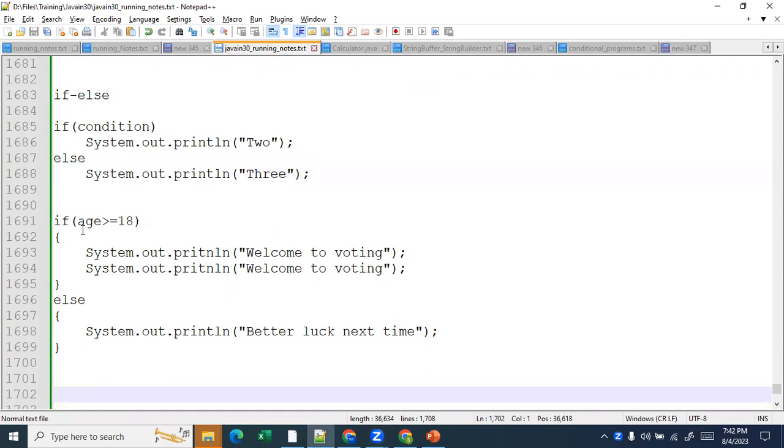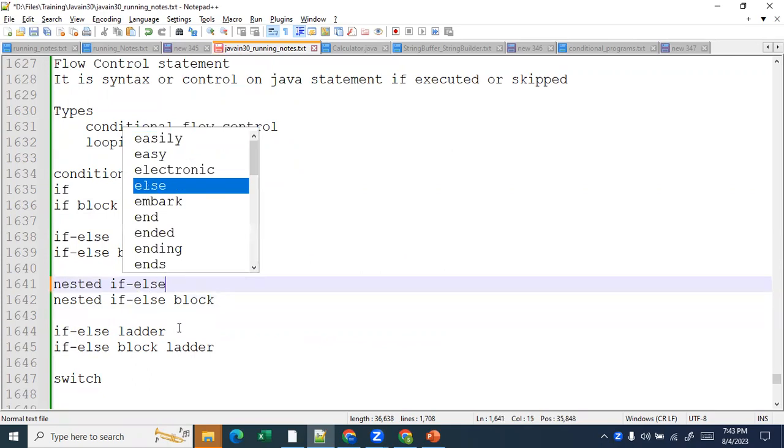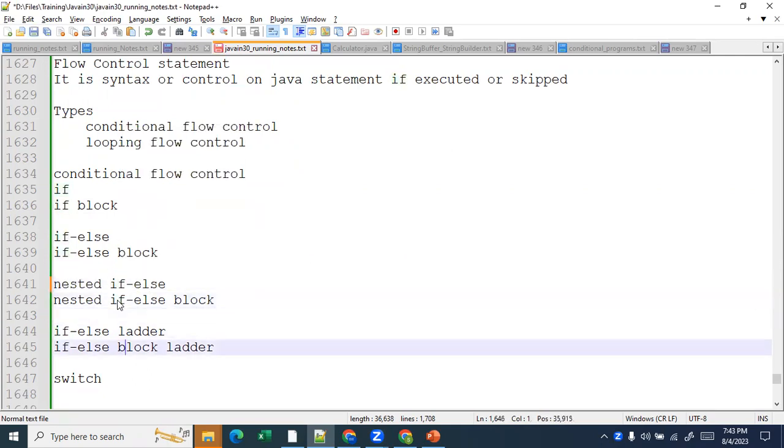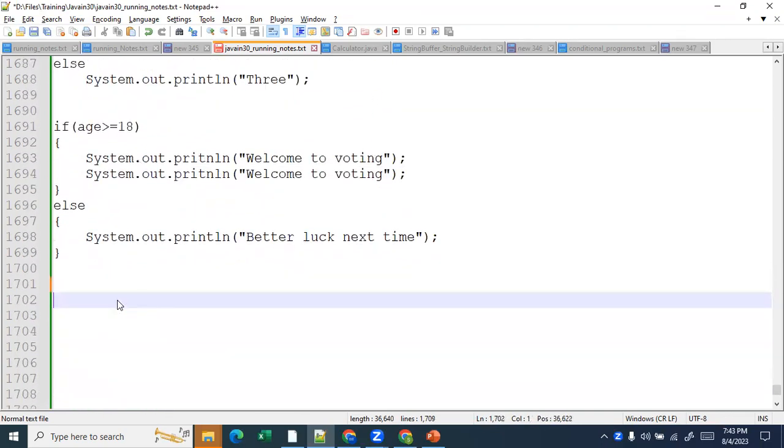Now, if else, nested if else, and nested if else block. What is nested? Nested means within the same logic, you are writing one more logic. For example, I'll take a small scenario.